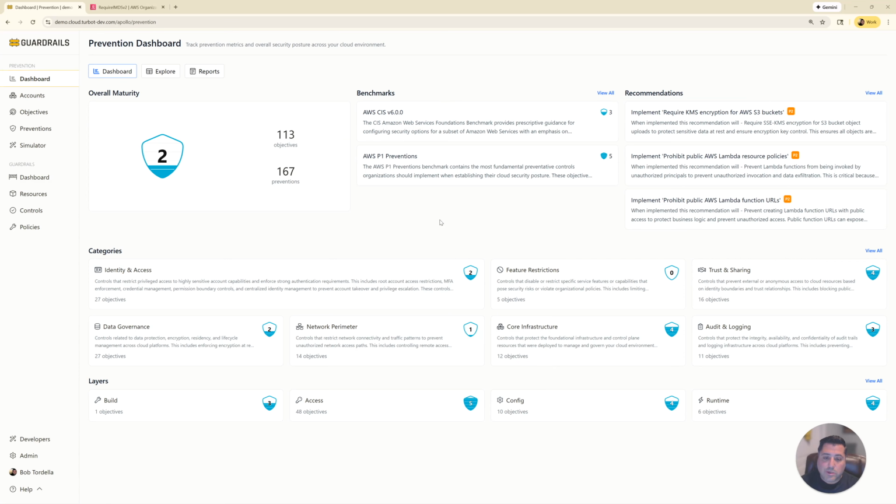In this demo, we're going to show you how you can use Turbot guardrails to assess and benchmark your preventative posture across your cloud organizations and accounts. So this overarching dashboard is measuring your posture across your categories, your preventative layers, so pre-deployment all the way through to runtime. It's also suggesting some recommendations, and you can also visualize your score and your maturity across industry benchmarks like CIS, PCI, NIST, etc., as well as custom benchmarks like I have here around my top preventative controls.